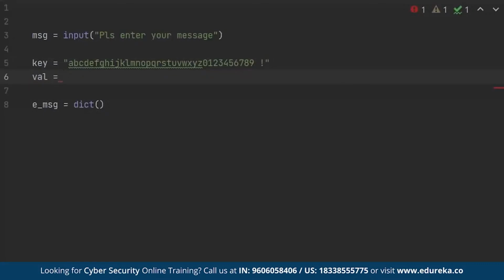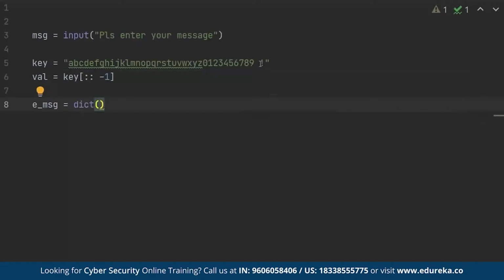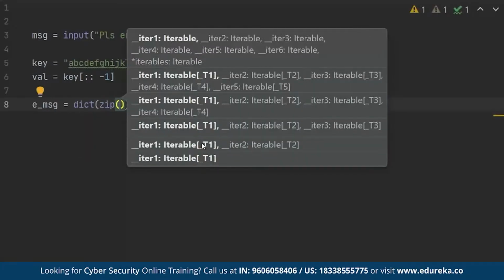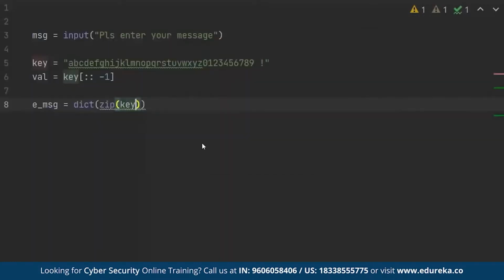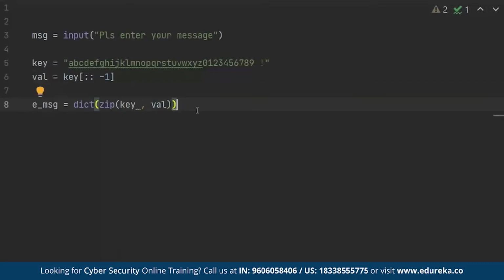How do I put a reverse of that? It's going to be by string slicing: key and [::-1]. This would give us the reverse value of this key. What I'm trying to achieve here is whenever I have alphabet A, it has to be replaced by an exclamatory mark. Whenever it is B, it will be a space. So we'll have a dictionary, then a zip, because we are creating key-value pairs, and then we'll give key and then value. Sounds good, right? So we have created our dictionary.